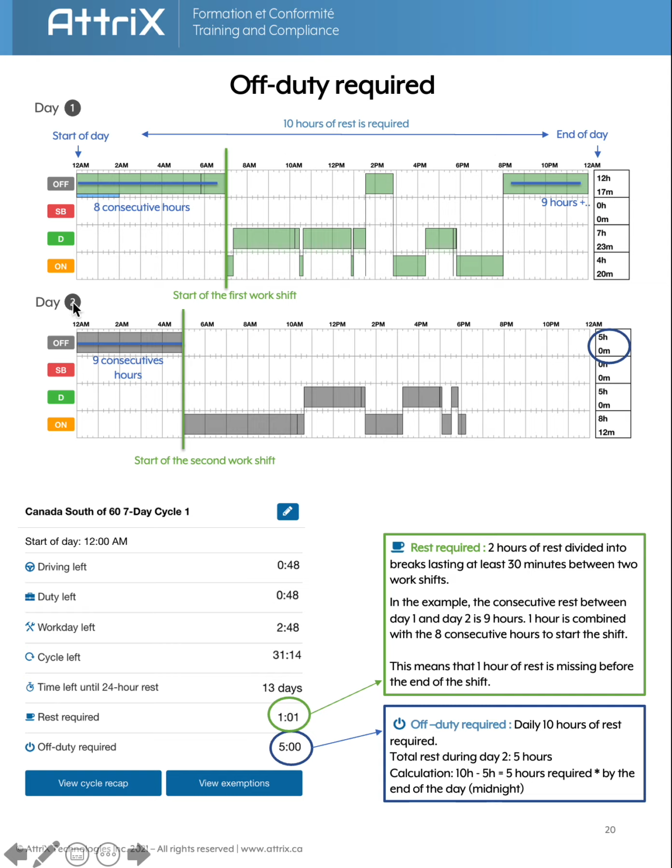On day 2, I only took from midnight to 5 a.m., so I have only 5 hours of off duty here. Because my work shift starts after 8 hours, and between 2 work shifts I need 1 hour, it's telling me here my rest required is 1 hour. Wherever I am in the day, it's going to tell me I'm missing 5 hours of off duty, because from midnight to midnight I need to take 10 hours.